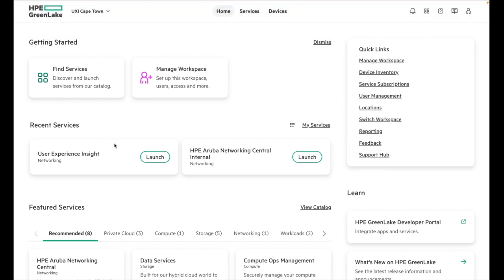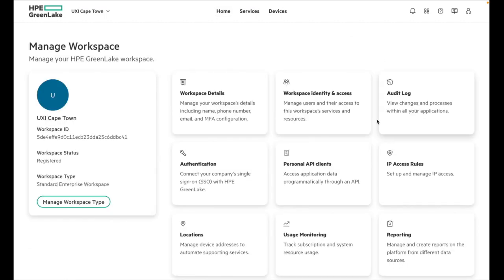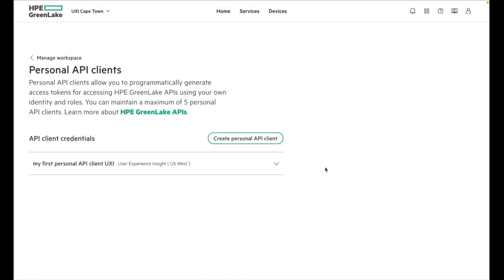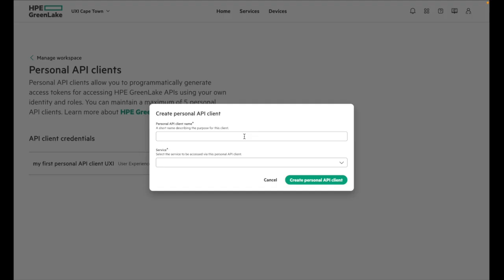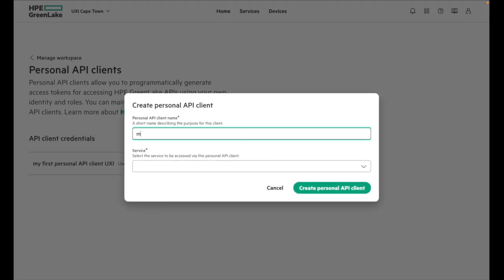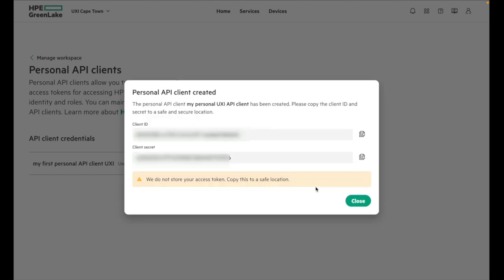So this is my GreenLake account where I can go to manage workspace in order to create an API key. I can create my API key here in the personal API clients. I can name it my personal UXI API client. Then I will select a service as UXI, and then I'll create an API client for UXI. And I'll copy the client ID and client secret in my safe location in the notes.